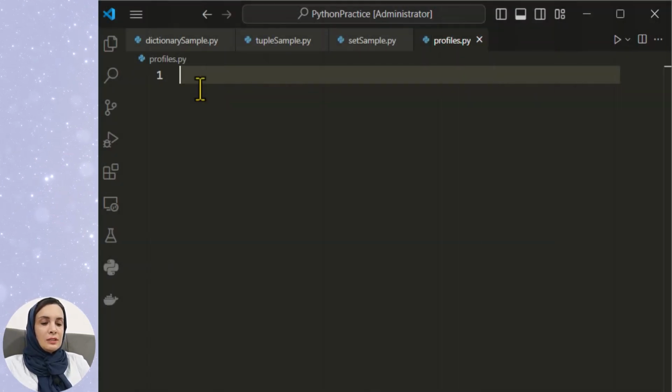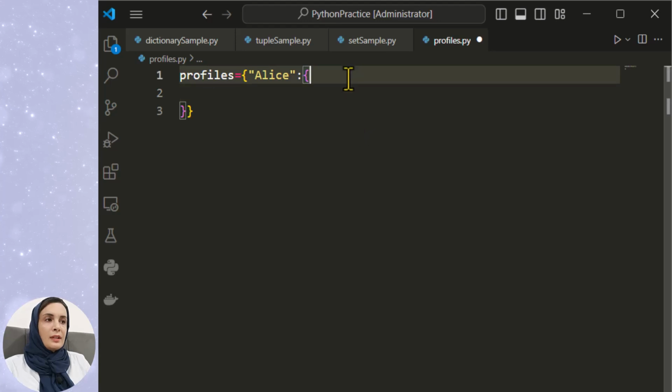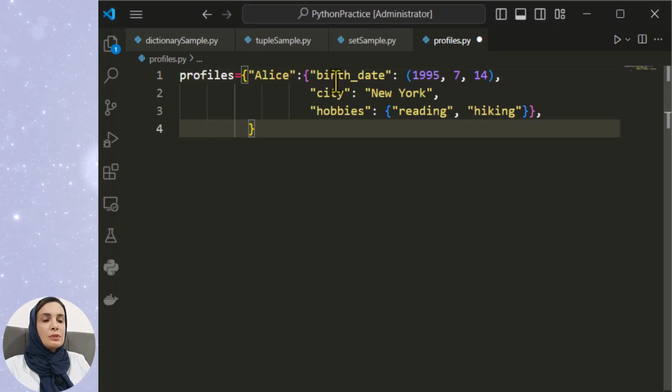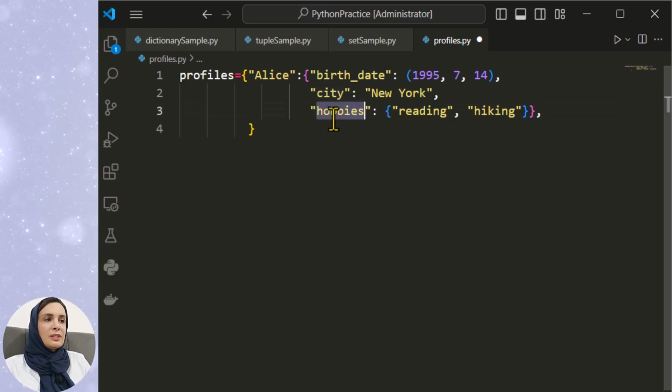So we created it with the name of the dictionary. It's the detail of information for Alice. We want to store birth date, city, and hobby. If we need fixed information like a birth date, we use a tuple, and for city, it's a normal key value. We use a set for hobby because it removes duplicates, so each hobby only appears once.